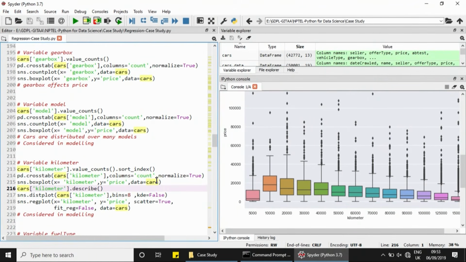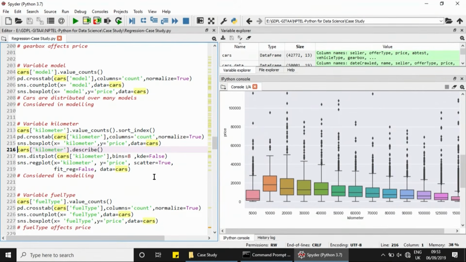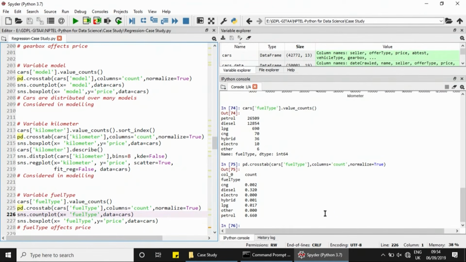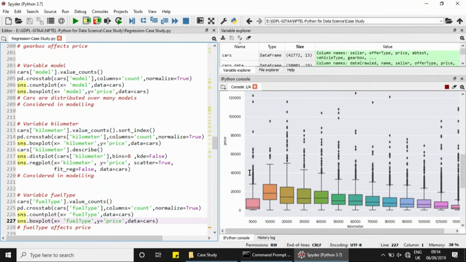So, let us now look at the variable fuel type. We are going to retain kilometer, and now let us look at the variable fuel type, and if you do a value counts for it, you will see that petrol is topping with a frequency of over 26,500, followed by diesel, and then LPG, and then CNG, hybrid, electro and others. They all contribute a very small fraction, and in terms of proportion, you will see petrol is leading with about 66%. Now, let us understand this better in terms of a bar plot.